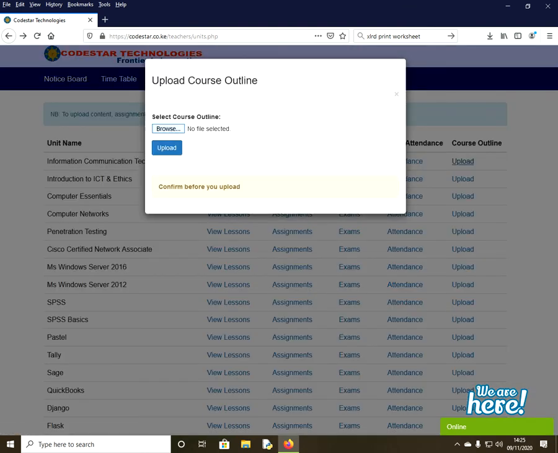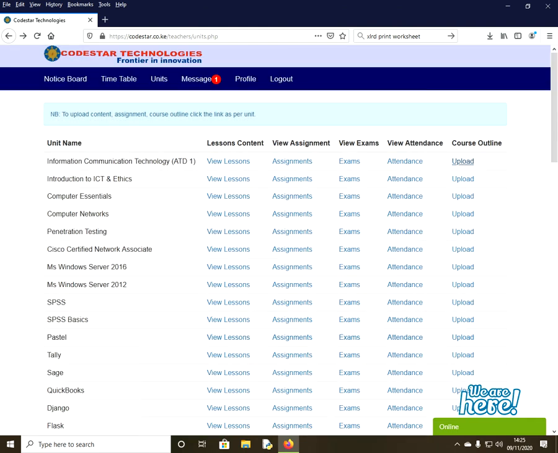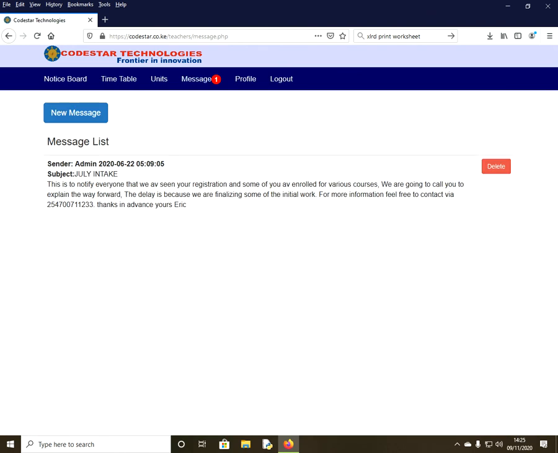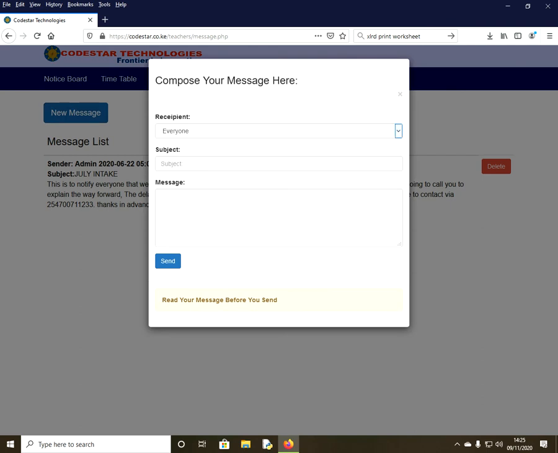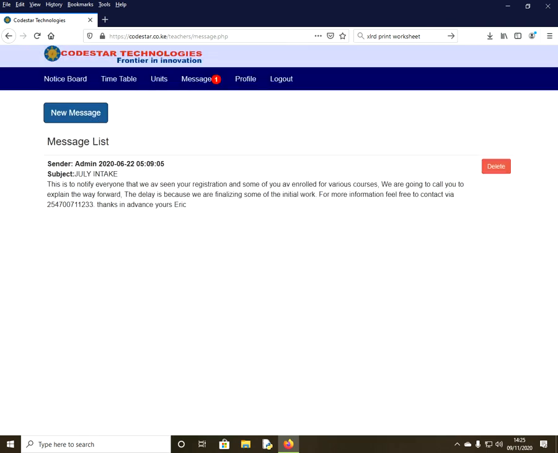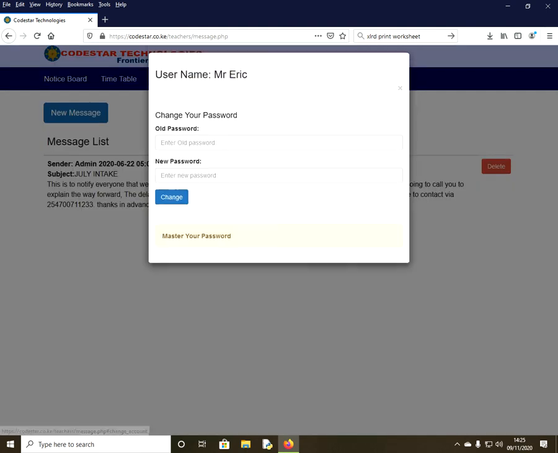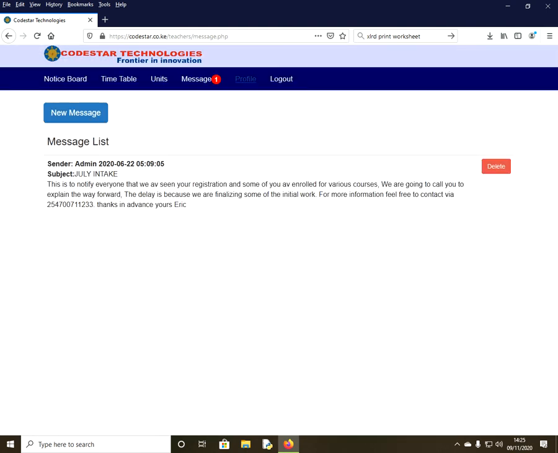Course outline is the same way. You need to browse the material and upload it for the students to be able to see what they are supposed to cover. Again, there is message. You can check the messages that are written to you, or you can also send a message either to a specific person like the admin or a student. Then you can change your password, and again you can also log out.